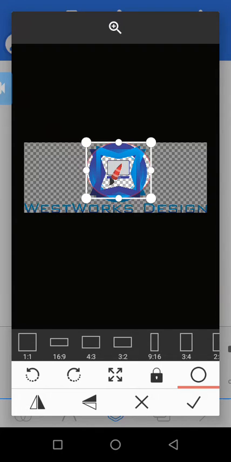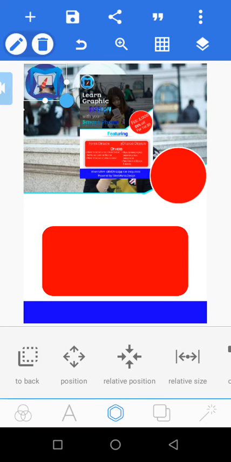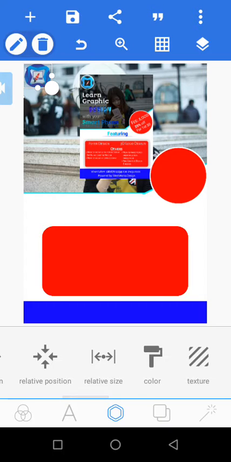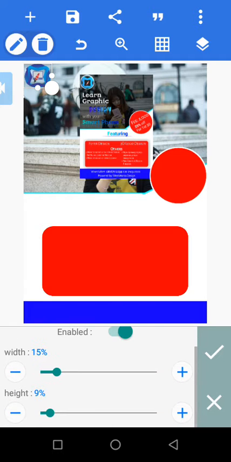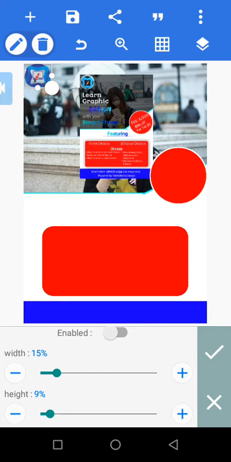I just click OK. I'll reduce it. I hope you are enjoying the video, and I hope you are seeing how we are doing it. I'll click on relative size here because I don't like the shape. I'll reduce the width and keep it this way. Okay.